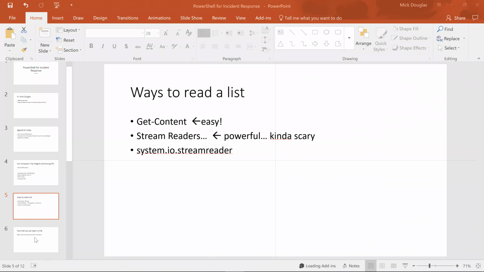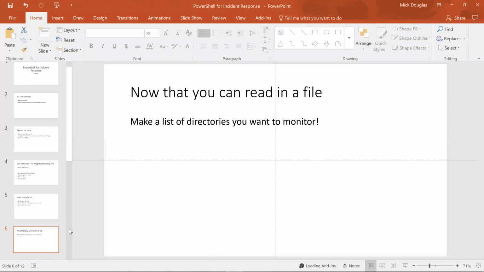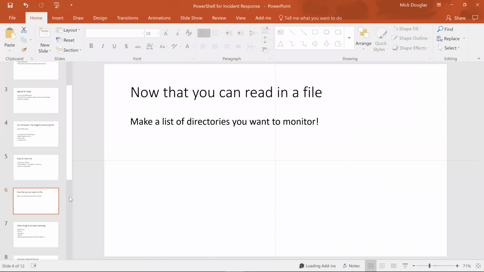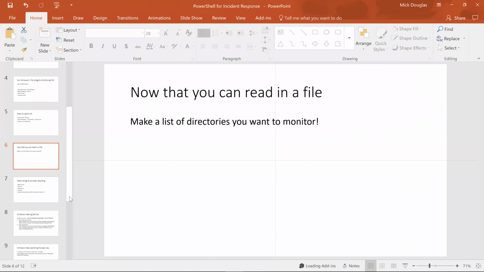You're probably going to do no worse than I just did. One other thing: we've made it so that you can have your list of directories that you want to monitor. Just list those in that file one at a time.